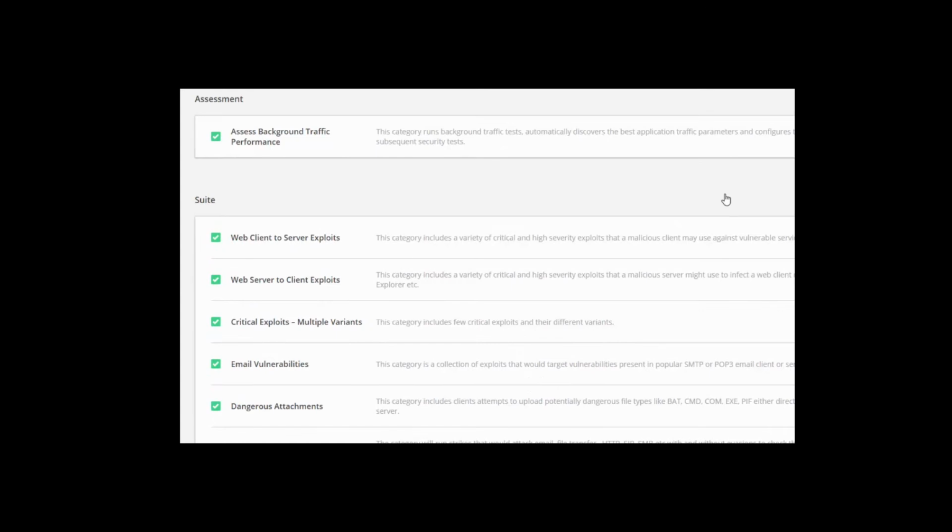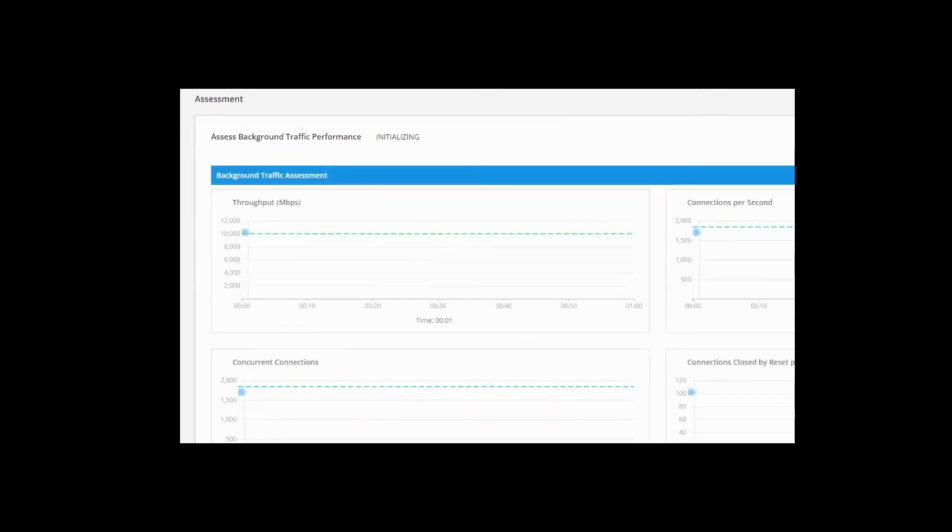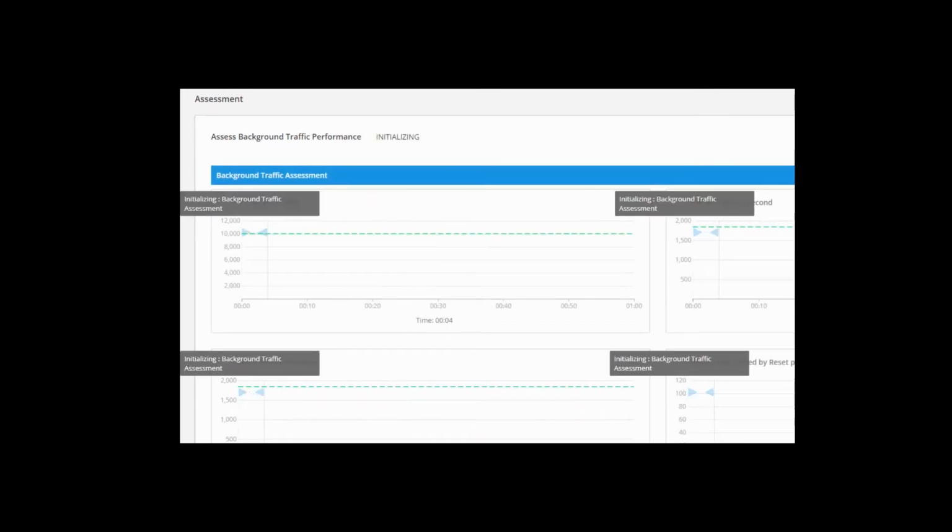several other things. So without further ado, I will start a test that would start executing all these attacks and the background traffic along with it, and we'll see how it goes.